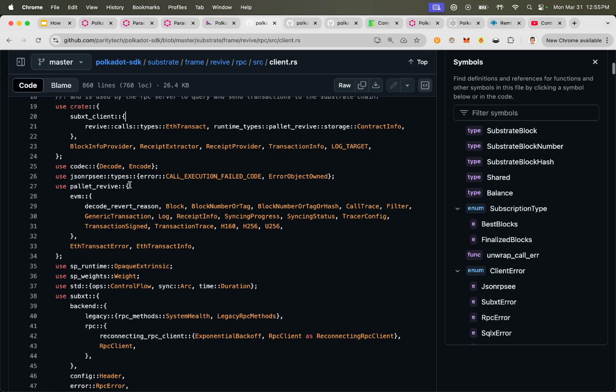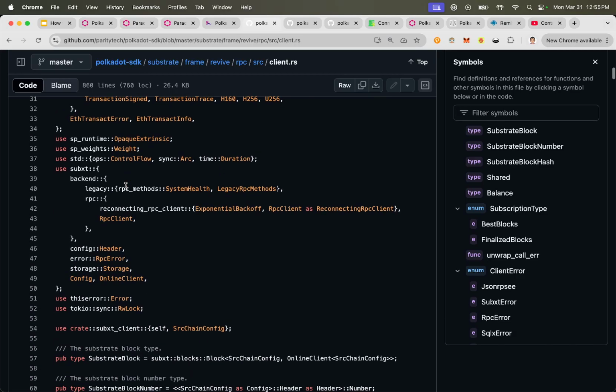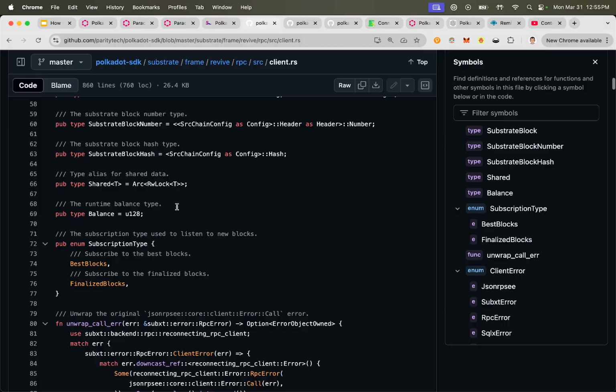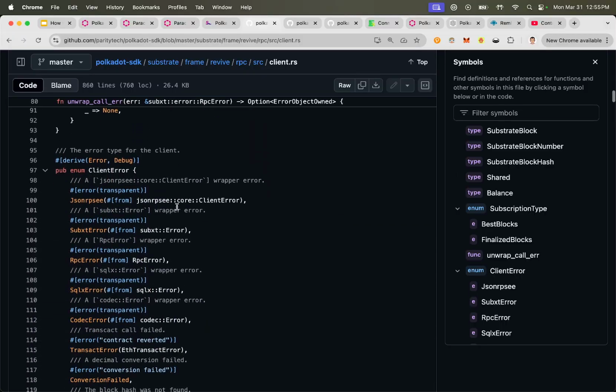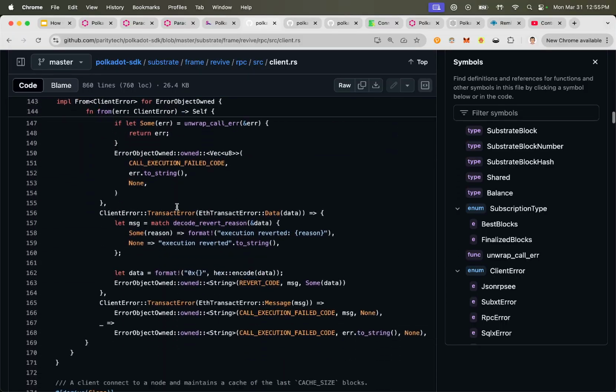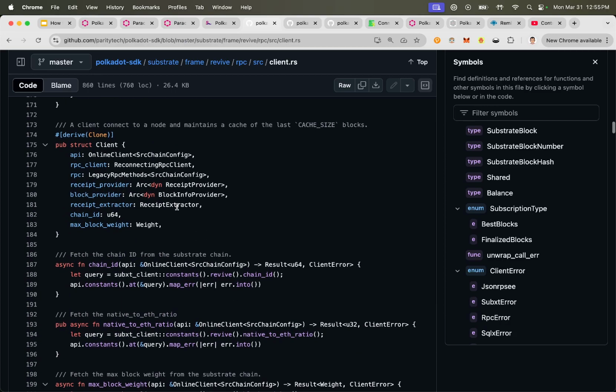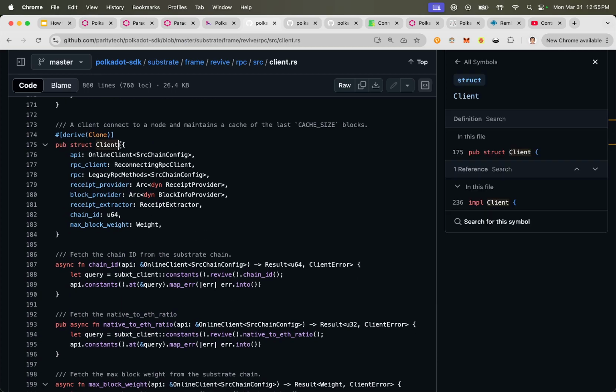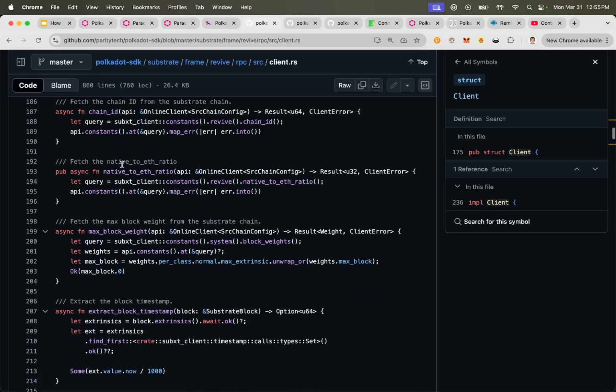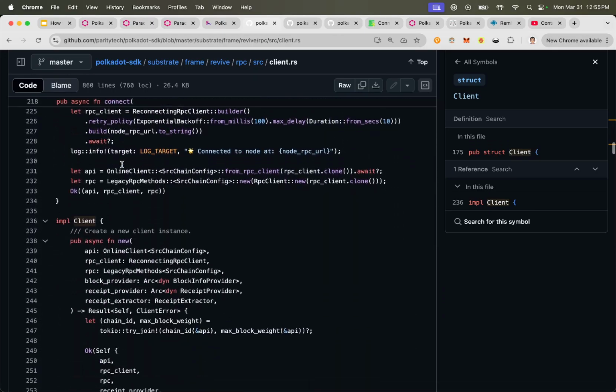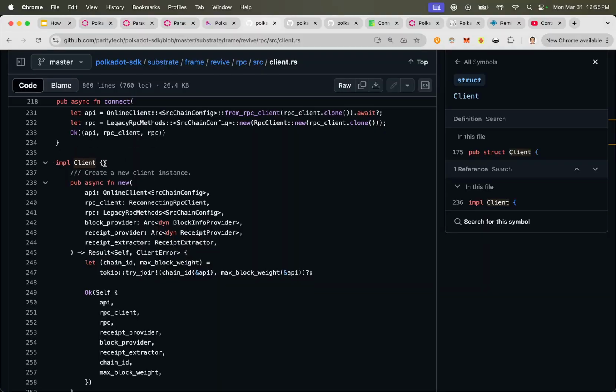And if we scroll down, Palette Revive, and if we scroll down further, I want to show you here the struct. So where's the struct, the client struct? So here's where we define the client struct. And I also want to show you where we implement the client here. That's pretty cool.